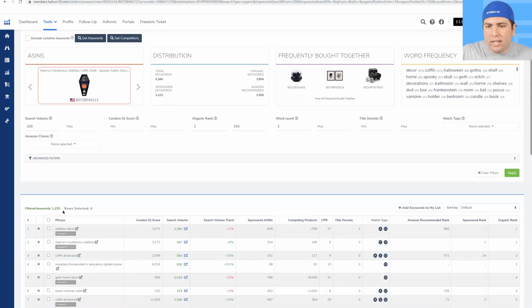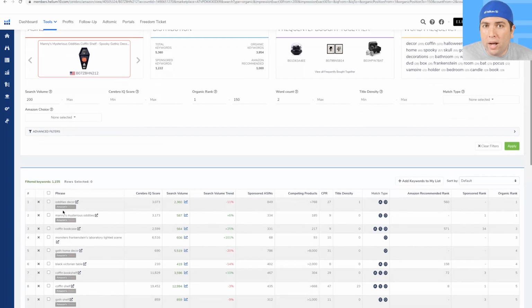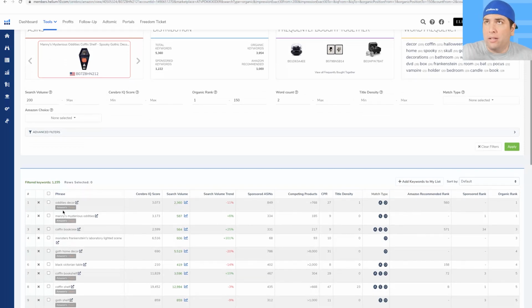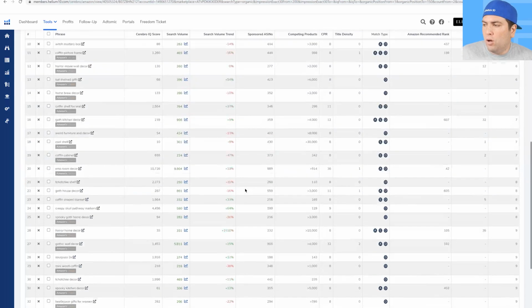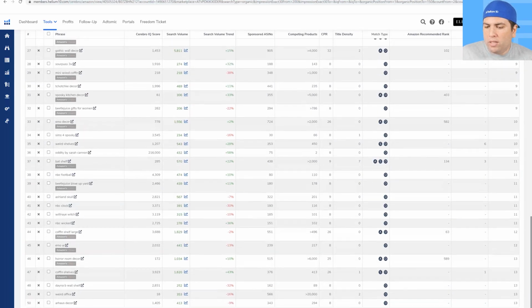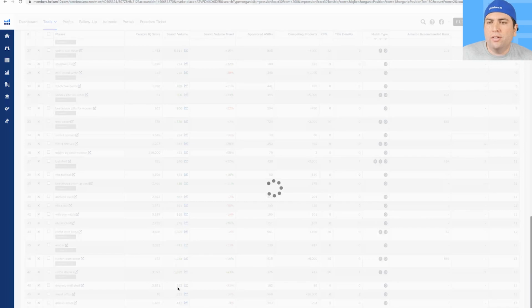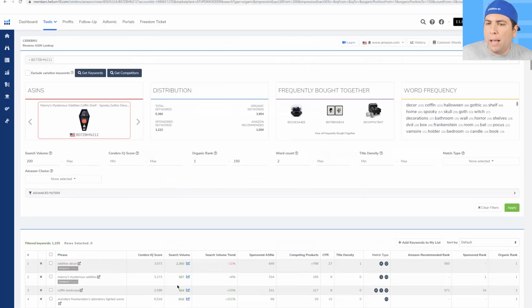We are going to pretend that all of these keywords are the ones relevant to my product and that I found in Cerebro, multiple searches. I found it in Magnet. Maybe I found it on Etsy. Maybe I found it in Brand Analytics, et cetera. So what I'm going to do with all of these keywords is add them, let me just do this 150 at a time. I'm going to add this to a new list.